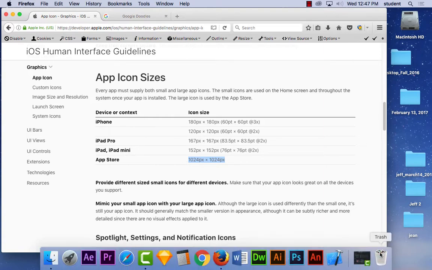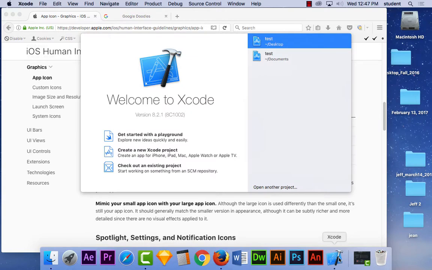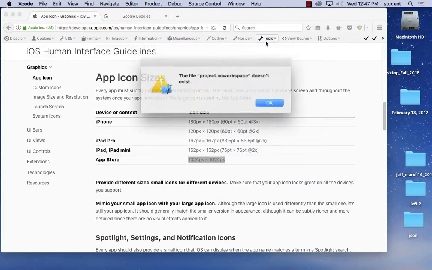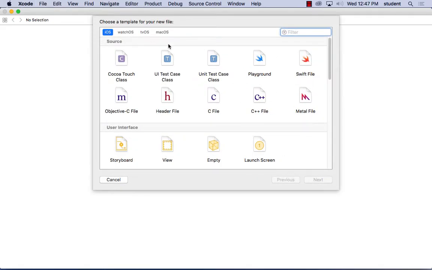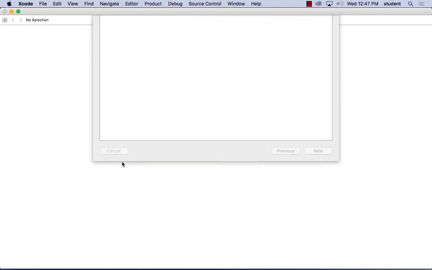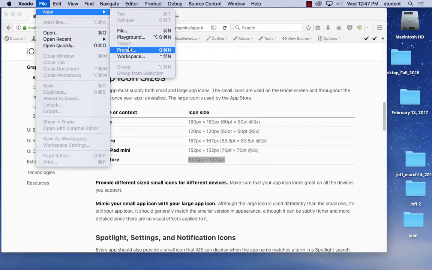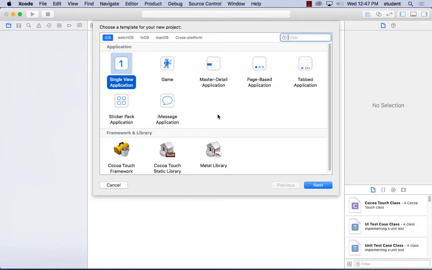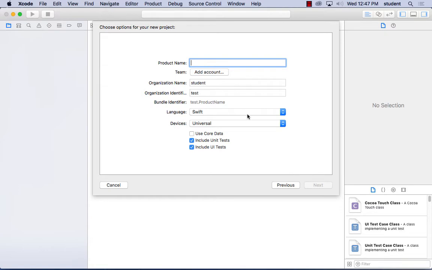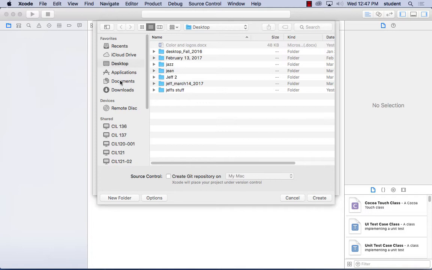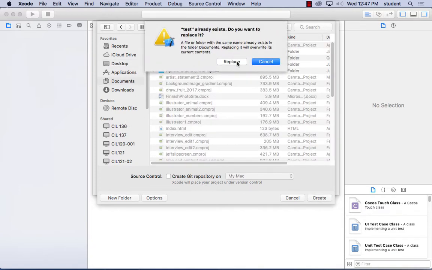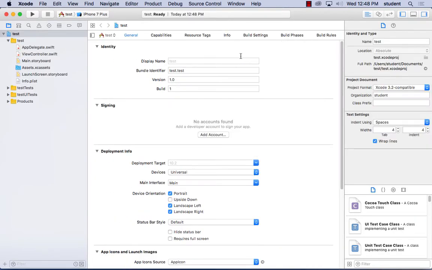And if you look at Xcode, and we're going to look at the programming, this is the program that you use to make an app. So if we look at Xcode, let me make a new file. I want a new project. Let's say single application, test, whatever. Where do I want to save it? Let's put it in documents. There's already a test there.